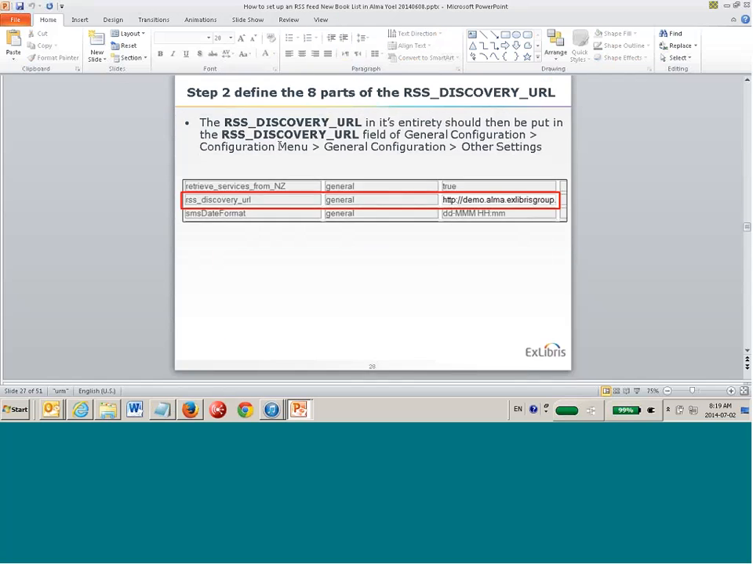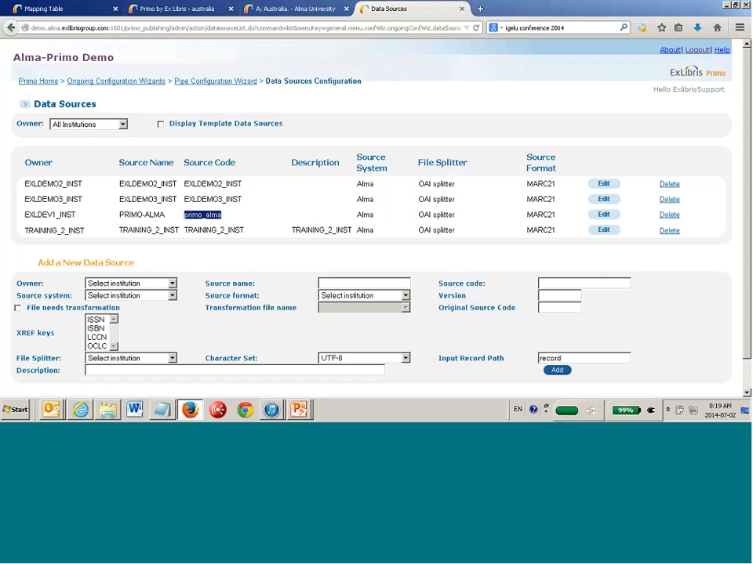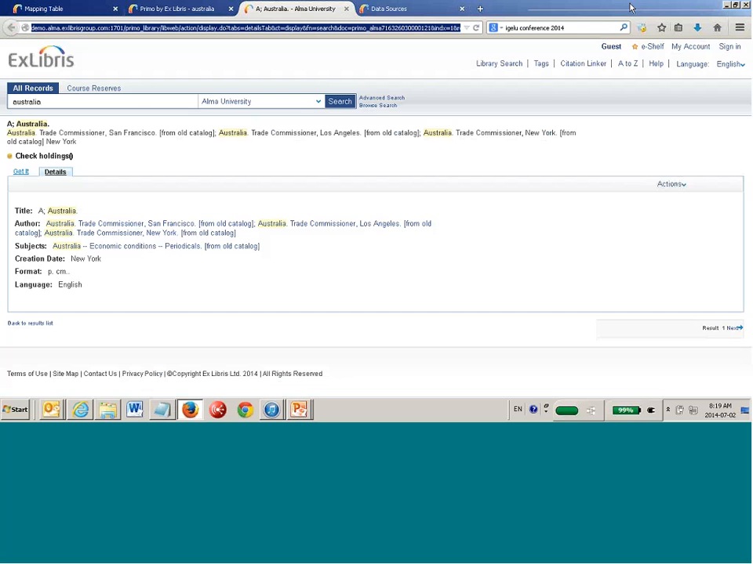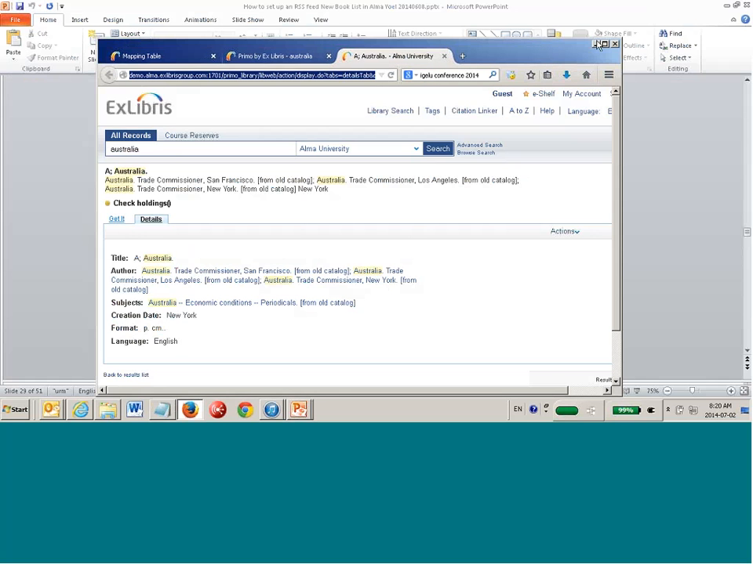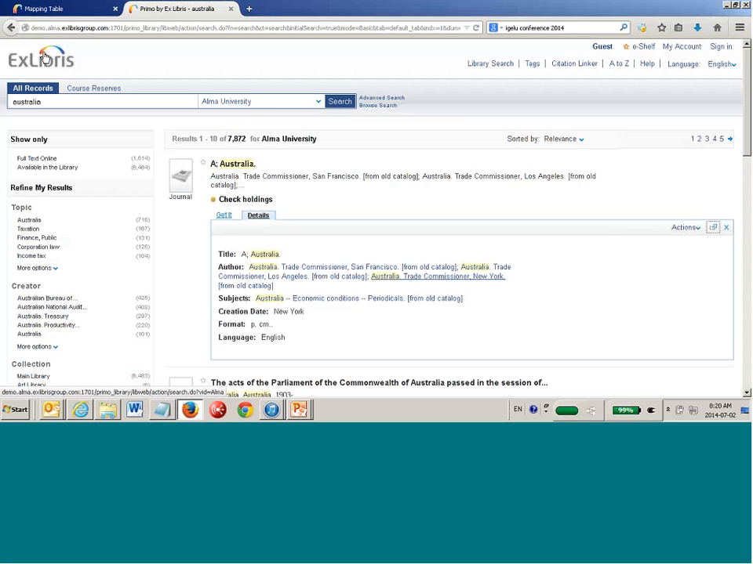What's our next step? Step 3, create the RSS publishing profile. We don't even need to look at the URL here. I'm going to get out of the back office. We don't need to go into the back office again, and it's just dangerous to leave something like that open. We're not going to need it anymore. If we do, we'll go back in. Log out. Okay, and I don't need that either.